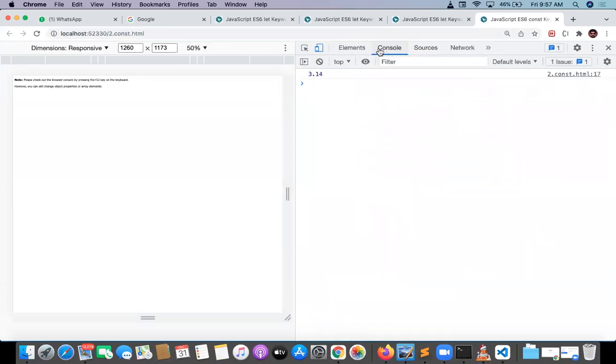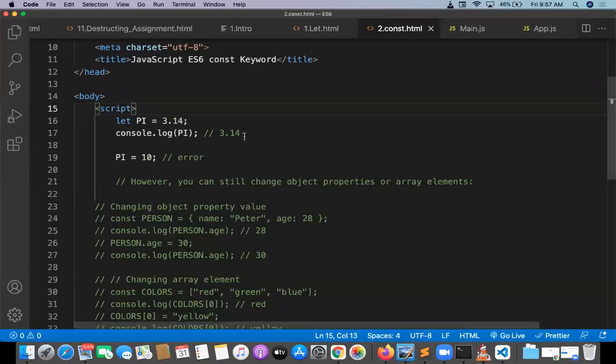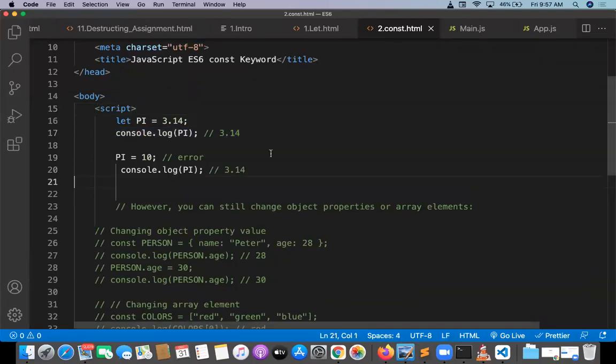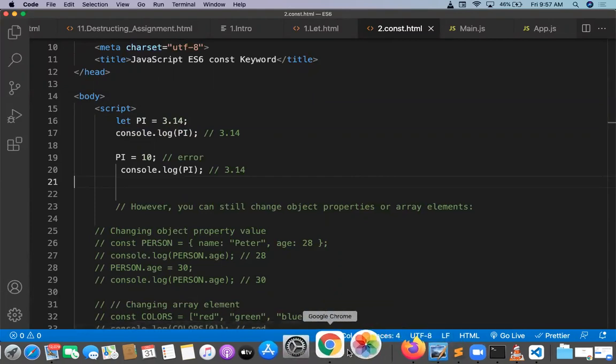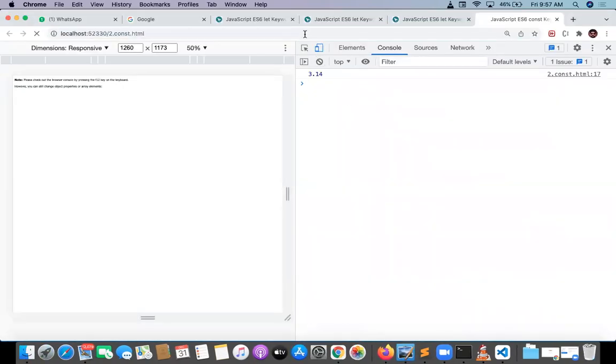Now you can see the console output 3.14. I got 3.14, but the value updated, right? After updating the value, what is the output of pi? After updating the value it is 10. First the value was initialized with 3.14, then the value got updated with 10. So updation is possible.